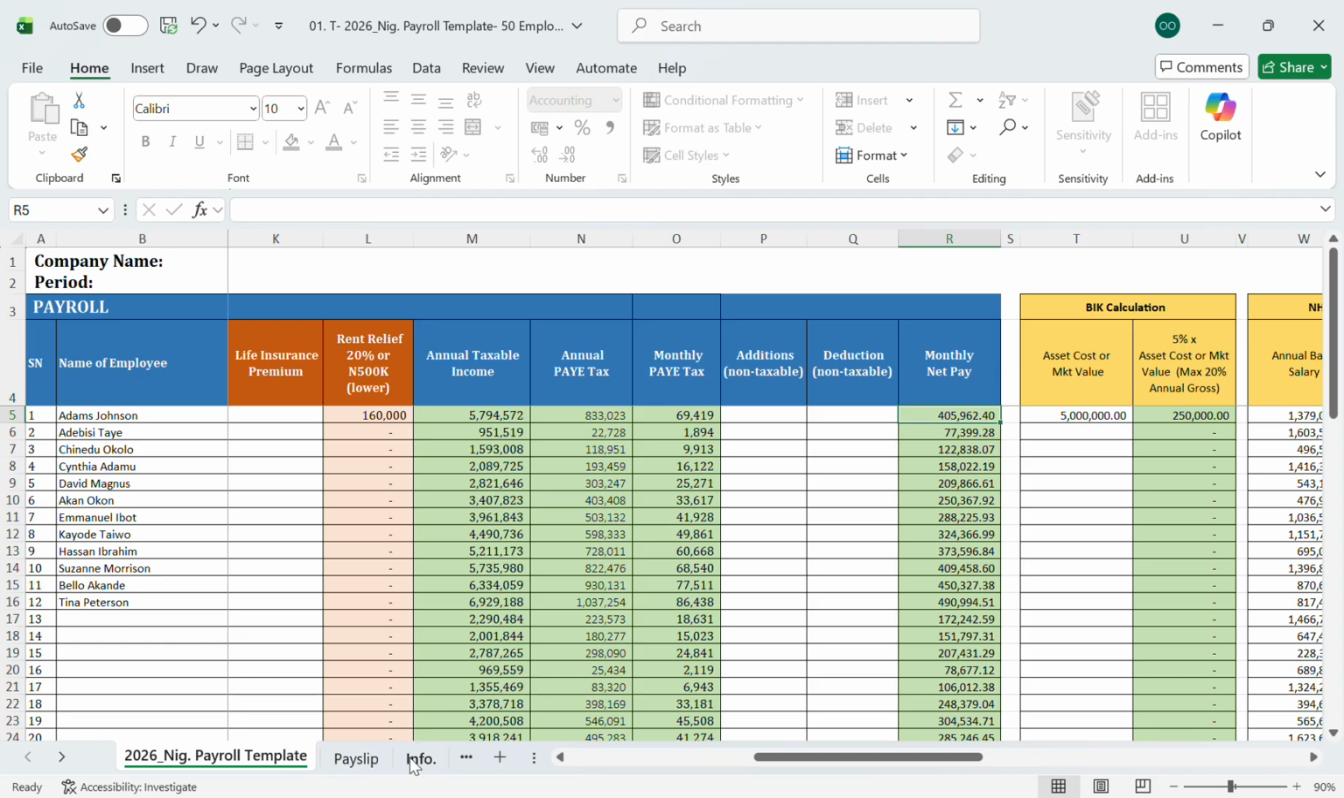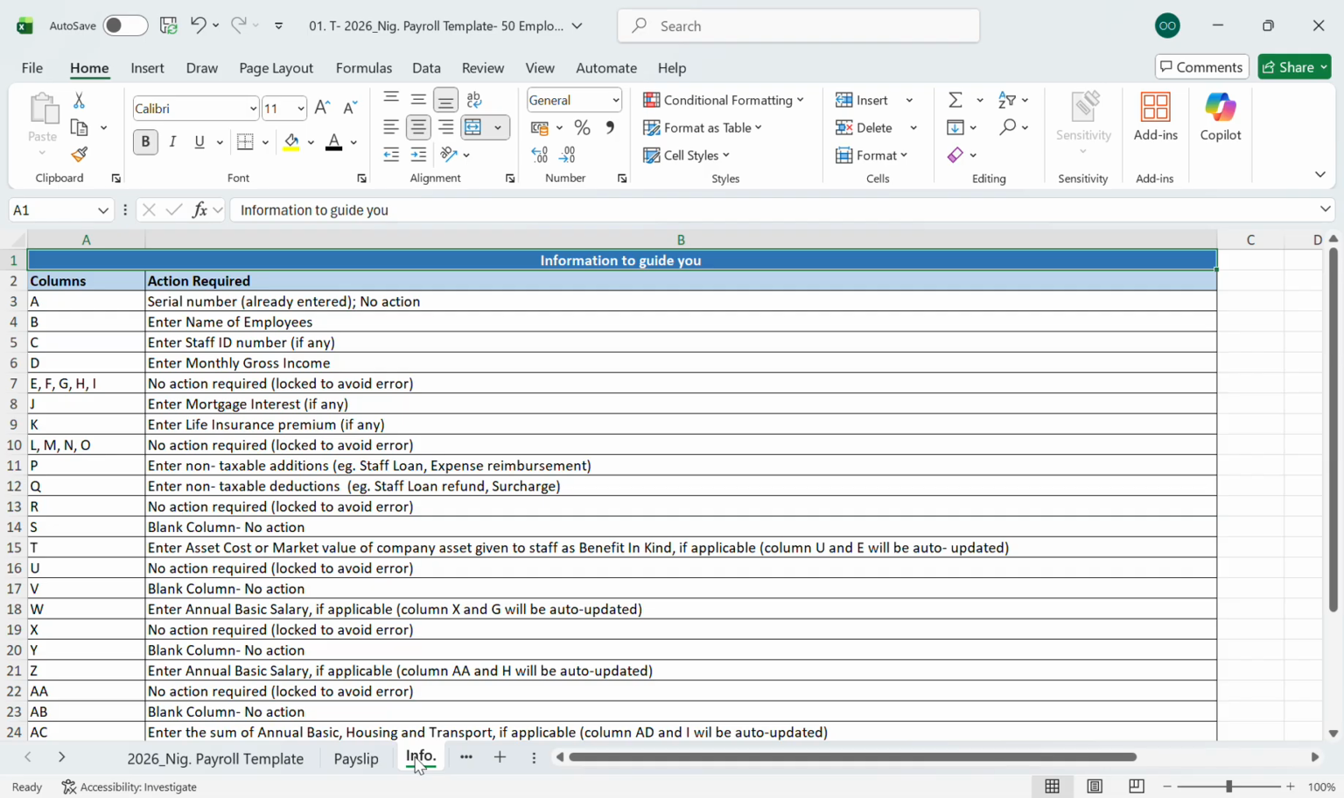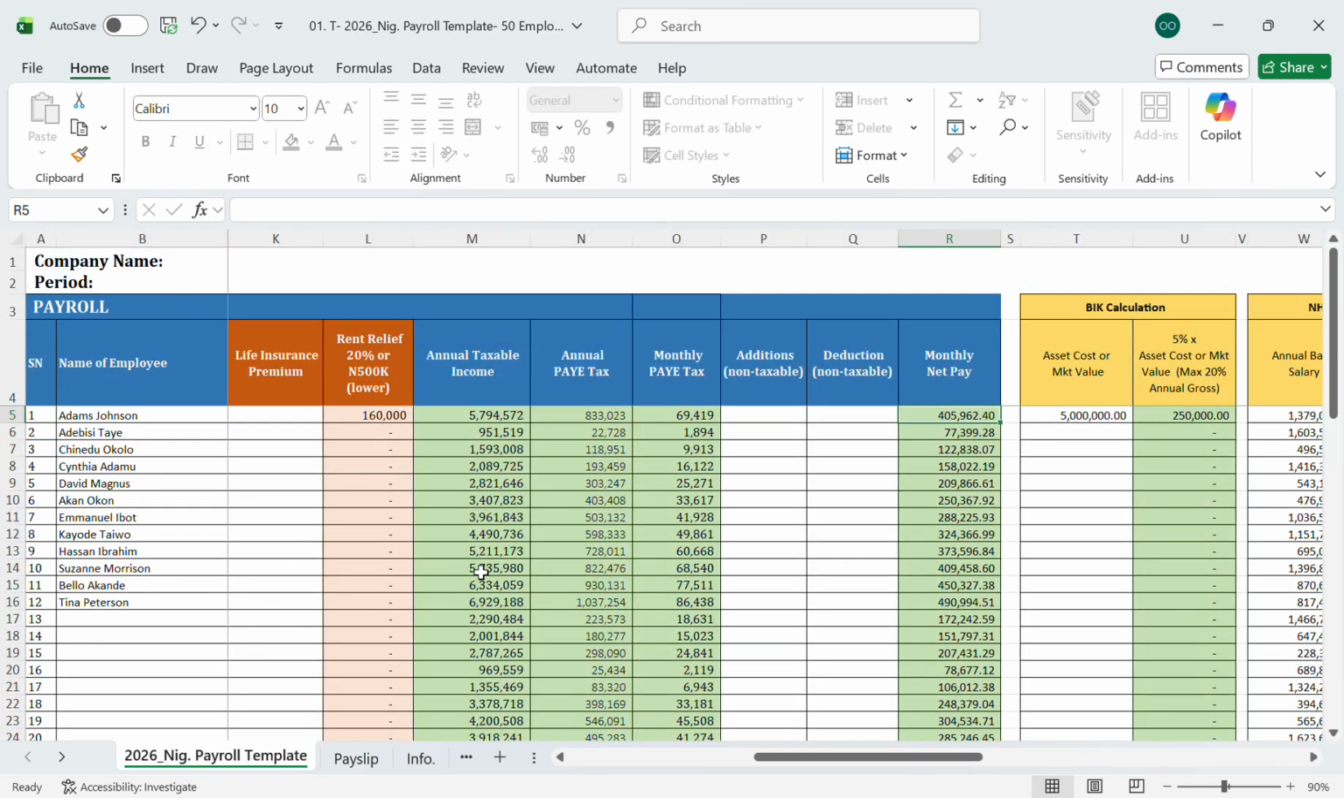The final sheet we have here is like a guide. It provides information as to how the template is prepared, and which columns you can input figures or text in, and those that are locked to avoid error. So I believe this is very helpful.